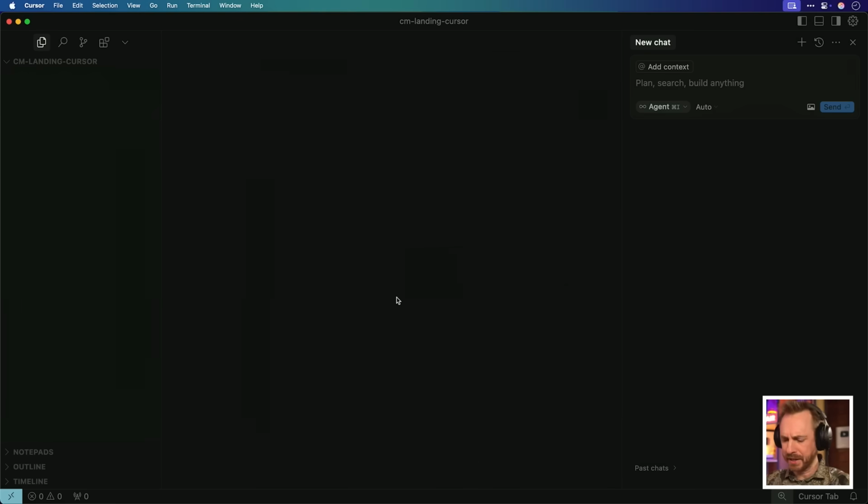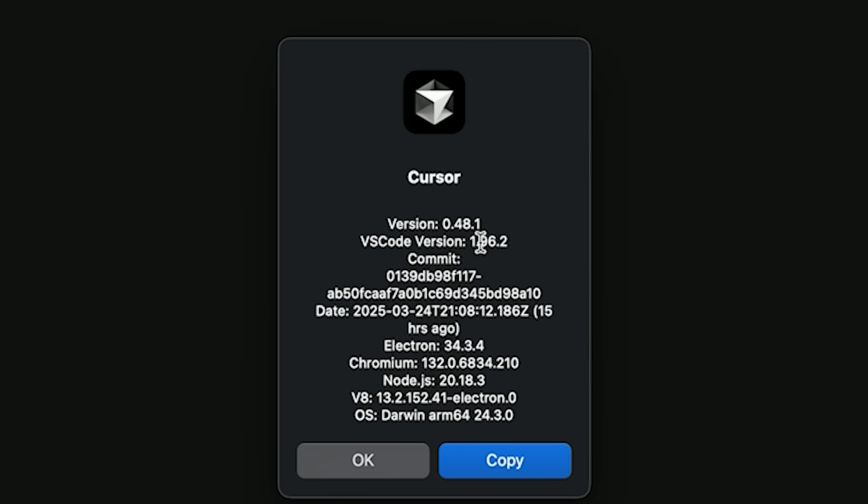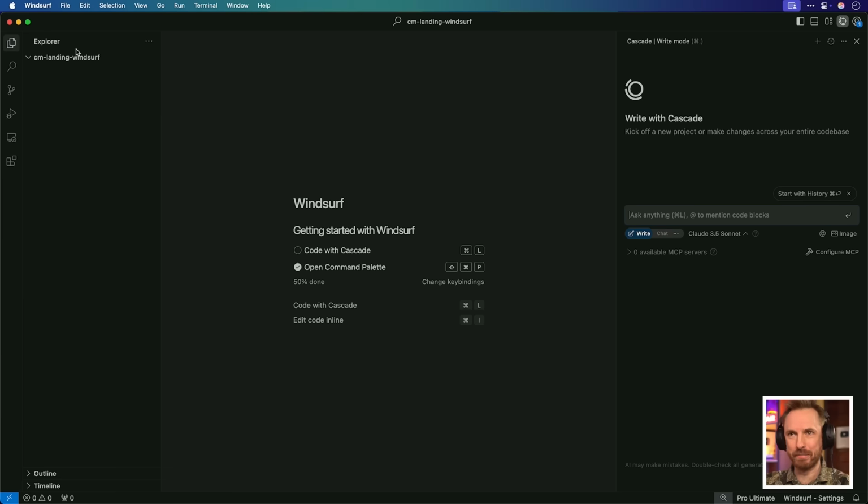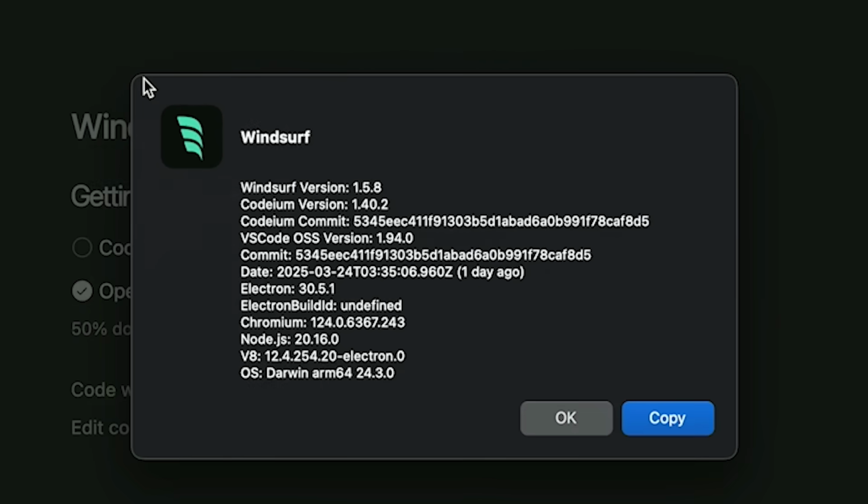But first of all, let's hop in with our first contender and the one I'm using all the time, Cursor. Here is Cursor. It's very dark, especially when it's on dark mode. I'm using Cursor 0.48.1 as of late March 2025. Our second contender will be Windsurf. Oh, it's a little bit brighter. And as of this video, I'm using Windsurf version 1.5.8.